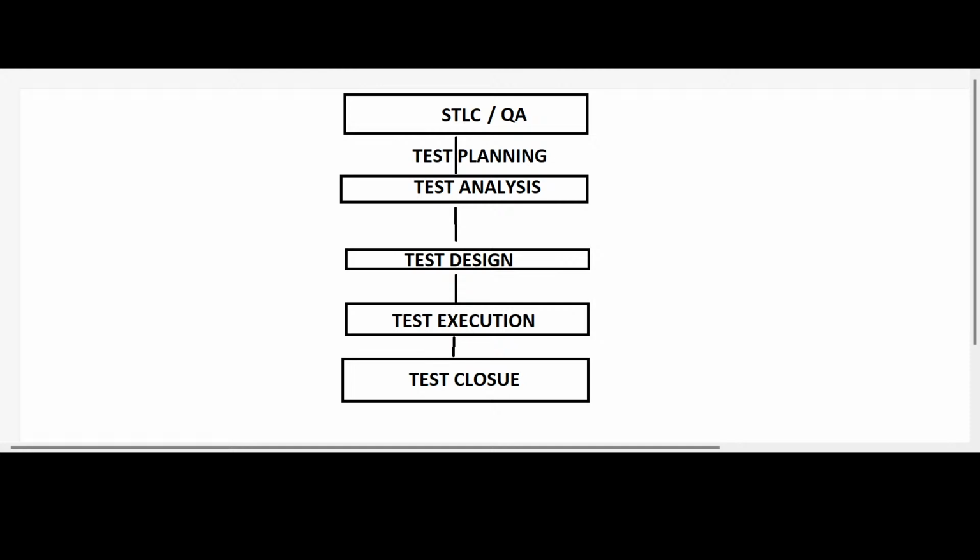Once you complete the analysis, finally by the end of the test analysis phase, testers should have knowledge about the product or project and end user requirements also. Once you complete the test analysis, you will completely understand the project or the given product, and you can also completely understand the customer requirements, or end user requirements, as well.